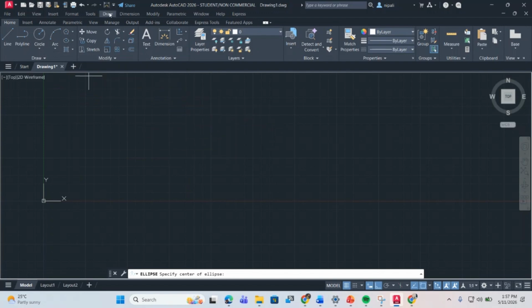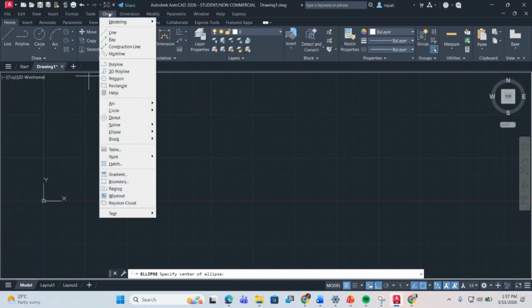The first one is using the Draw in your menu bar. So just click on the Draw, a drop down menu will appear, select Ellipse. So you can use these two commands to draw your ellipse. And then the third one is when you want to draw an elliptical arc.